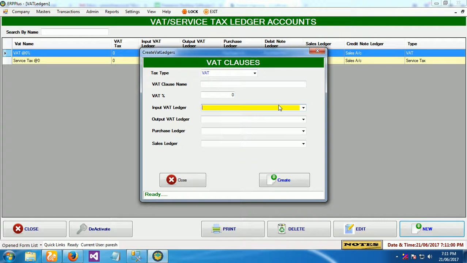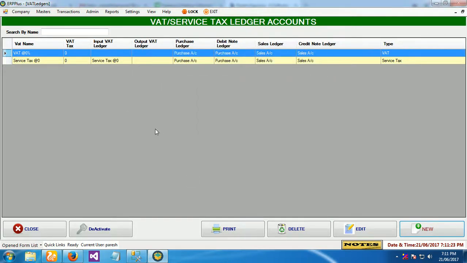And we do have a purchase ledger and sales ledger, so that when you are creating any invoice, it determines which account should be affected, based on output and input and based on sales and purchase ledgers. So you have to select from here the purchase account and sales account, and for this one you have to create a new one. So this is the taxation clauses.